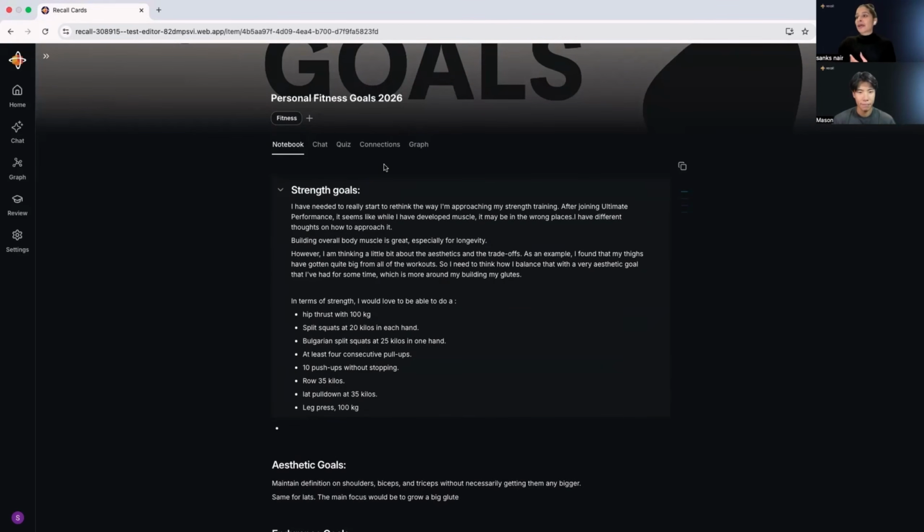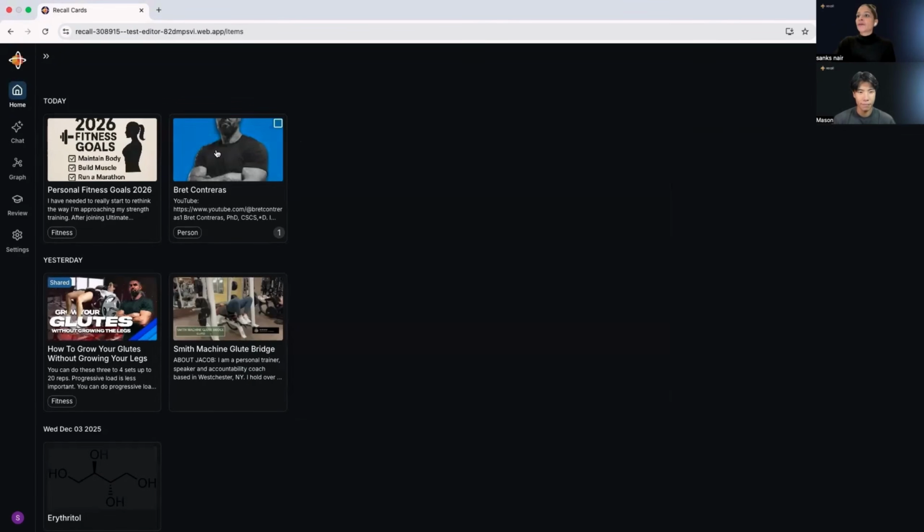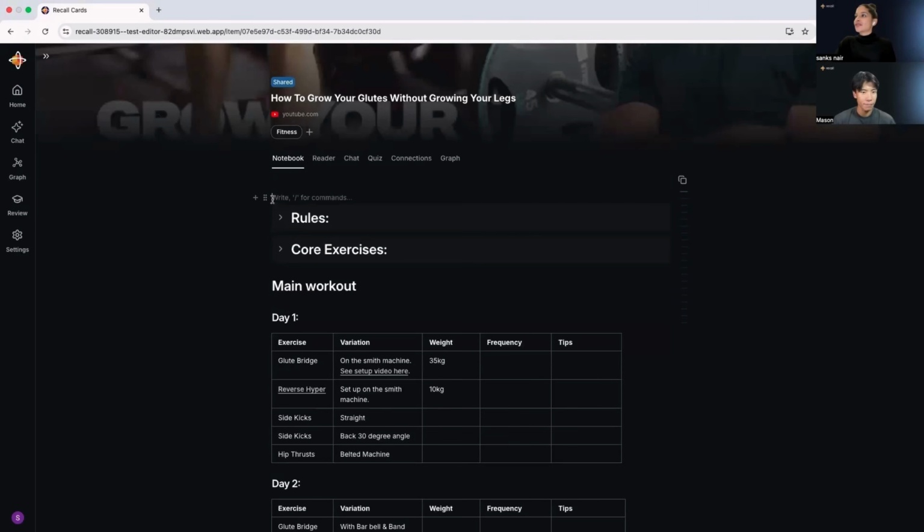Simultaneously, while I've been setting my goals, I've been doing a bit of research. And so I came across this piece of content which was focused around growing your glutes without growing your legs, maybe a problem that a lot of women might potentially face, or anyone who's looking to grow their glutes.